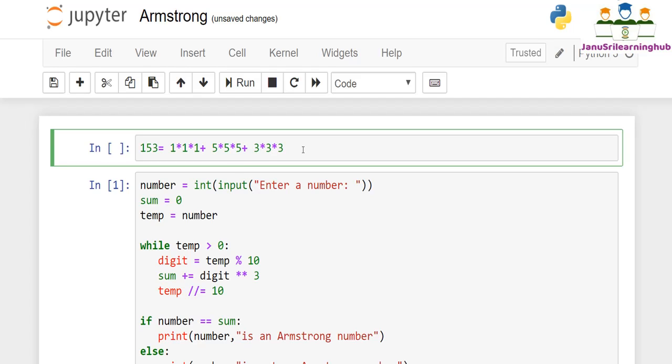Hope you understand the concept. That is, if a number is equal to the sum of the cube of its own digits, it is called an Armstrong number. Usually an Armstrong number is also called a narcissistic number.